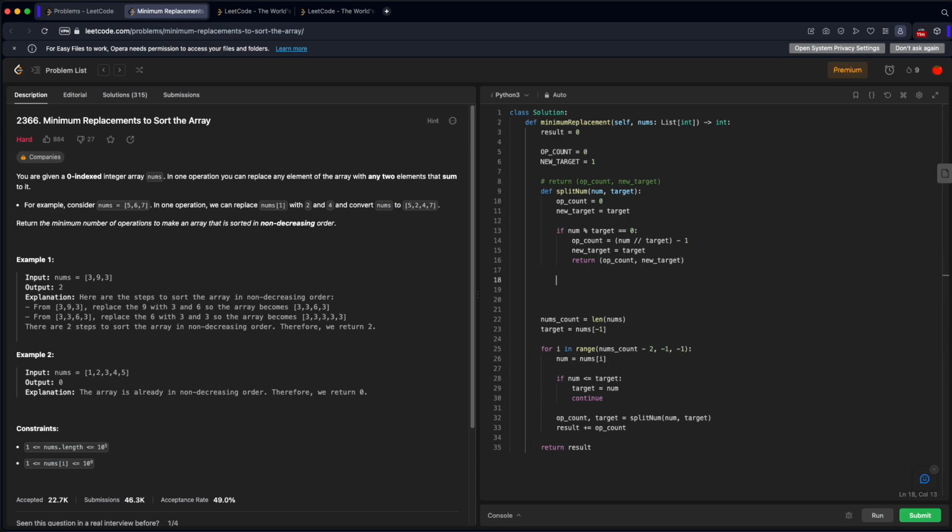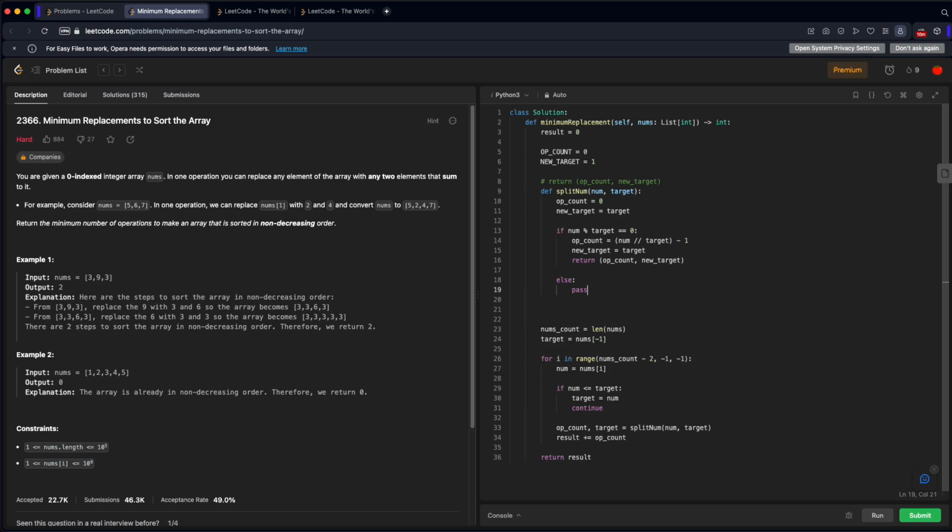All right, now if this is not evenly divisible, then what's the best way to spread out this difference that we need to make up? So I think I'll actually make this an else statement here. I'm just going to pass for now, and then we'll return our op count and our target outside. Okay, so now we are actually at the hardest piece. How do we divide this up into the minimal number of operations while keeping our target maximized?